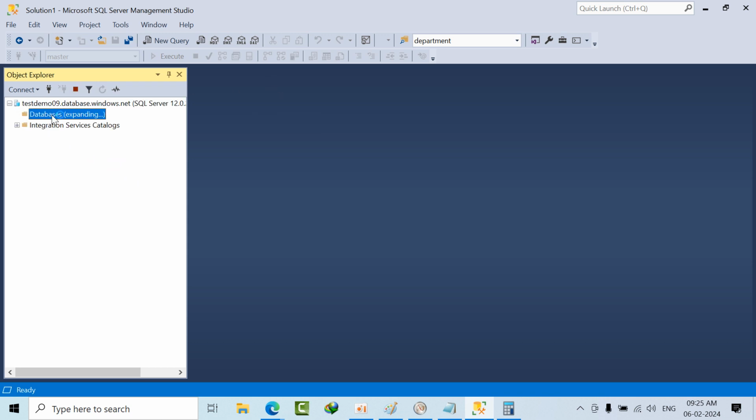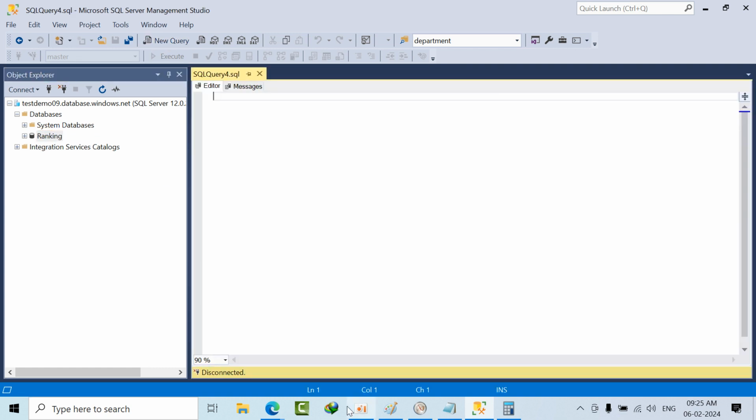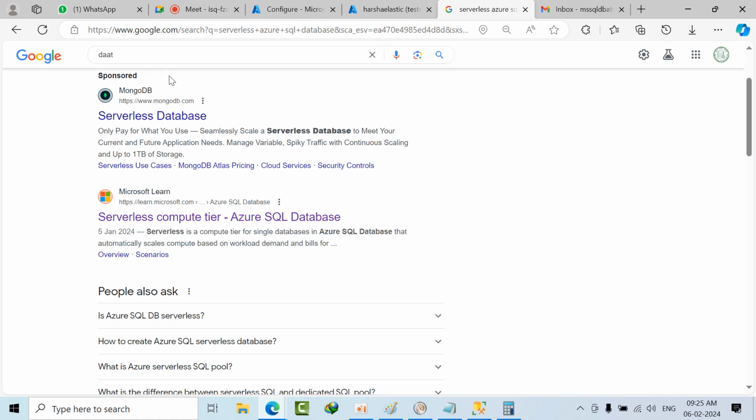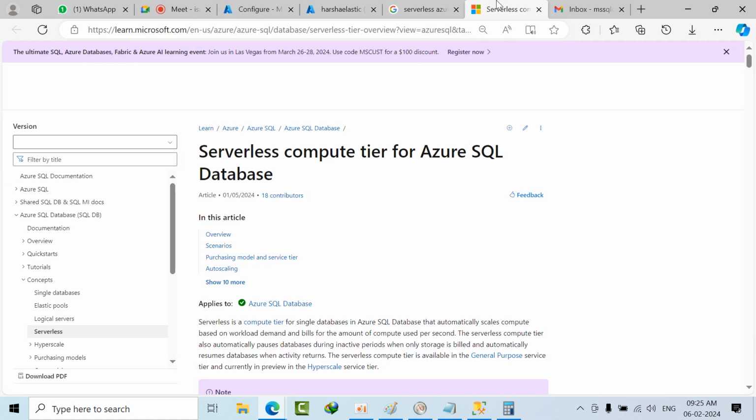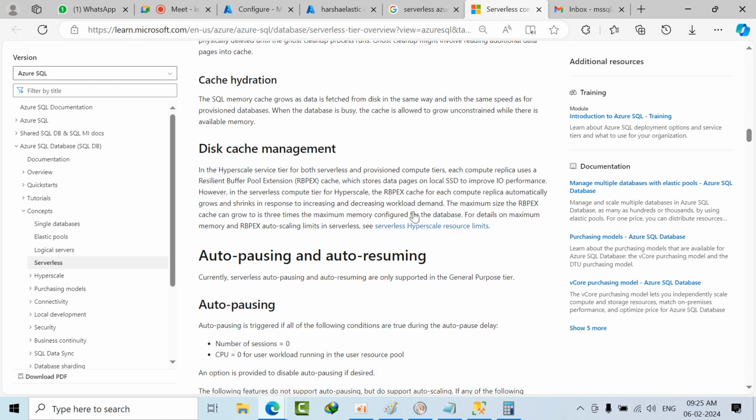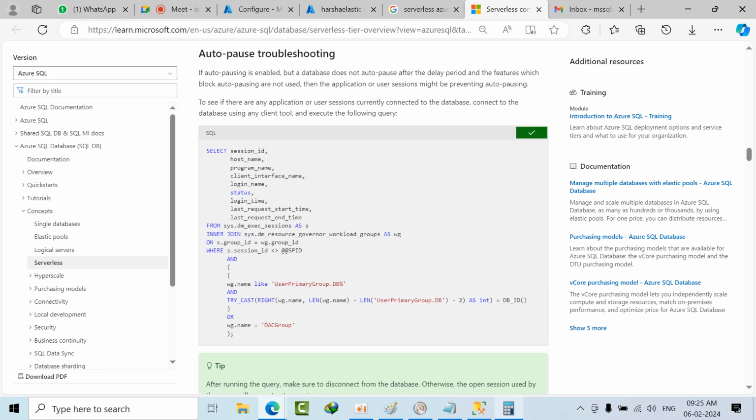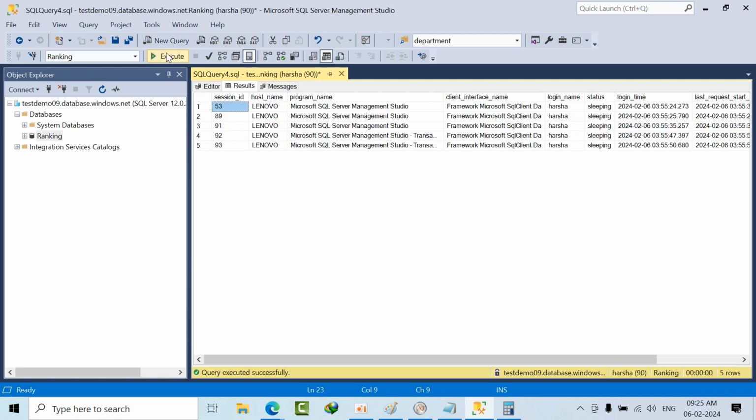If I have any connections here, you can go to connections and view how many connections I am having. For example, in the serverless pane, you can kill. Right now I have 5 connections, all connected by Management Studio only. I know I have opened only one connection, and I don't know where the rest are coming from. But all are sleeping only.